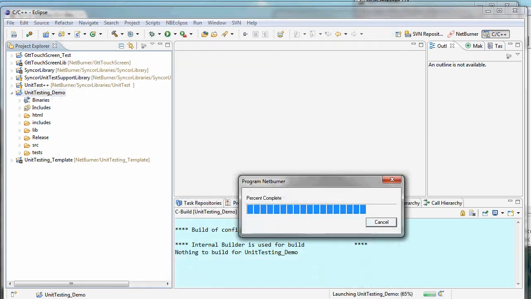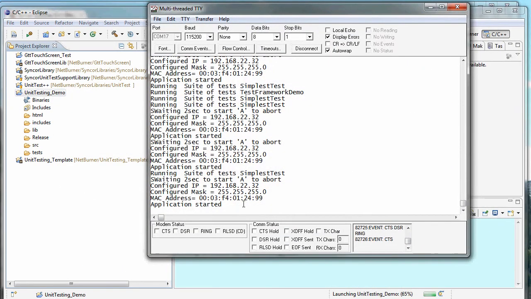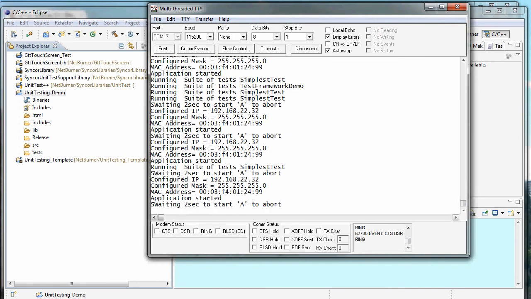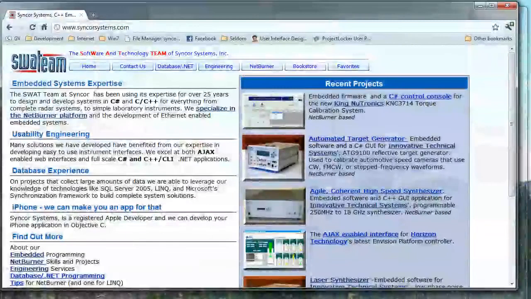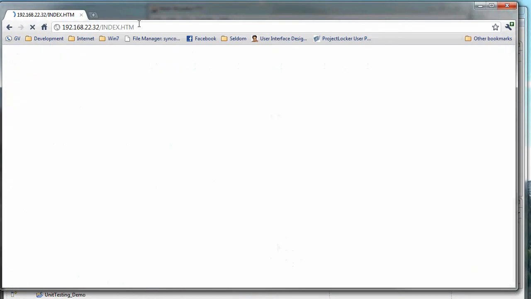And this is going to go ahead and run. I'm going to bring in MTTY, and we'll see it boot. There it is. And then I'm going to bring back up the web browser, and let's go ahead and type that address in.